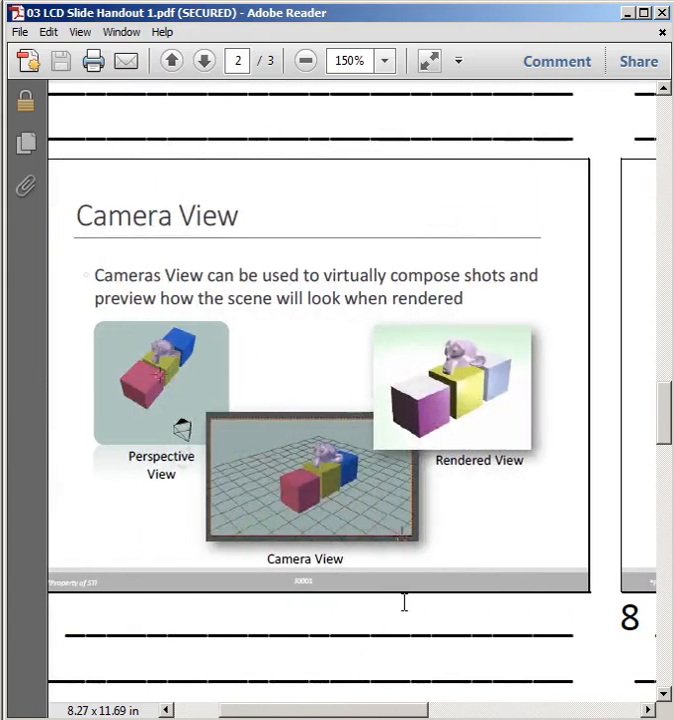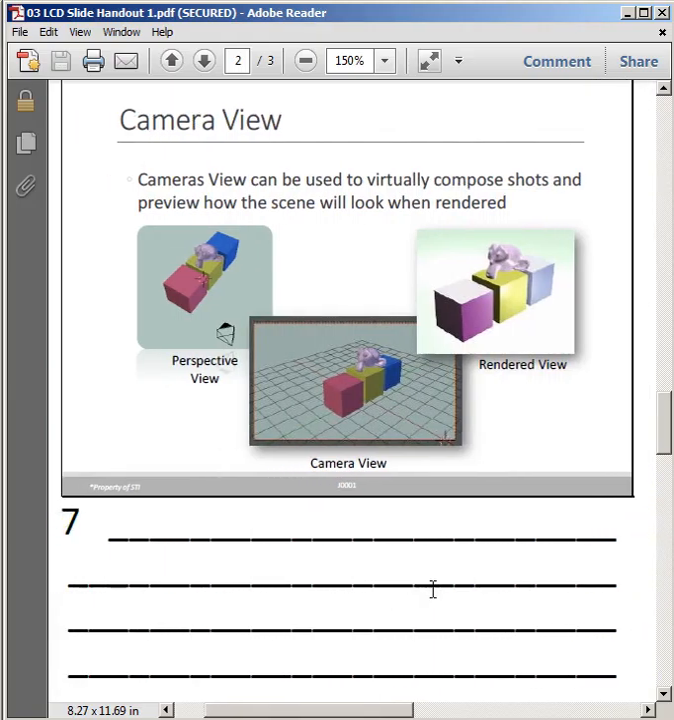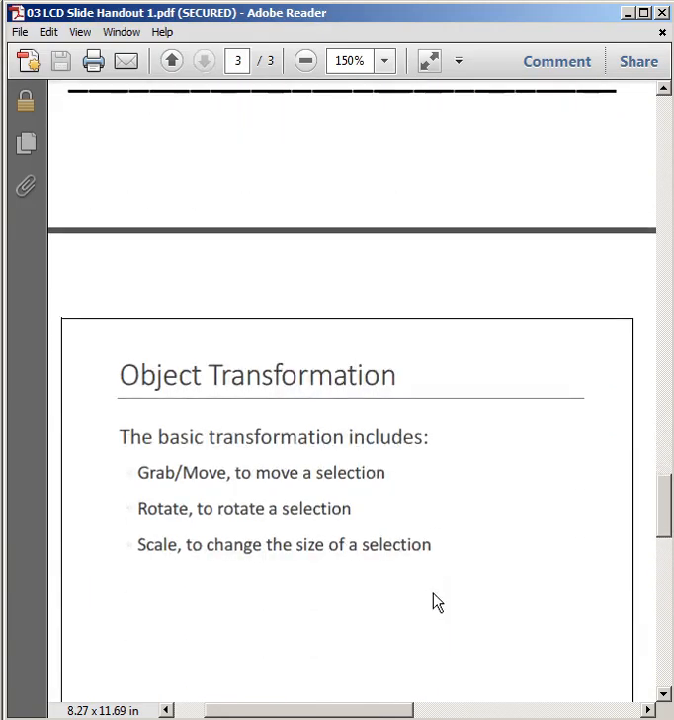Again, the basic transformations include grab or move, to move a selection. The three are the basic transformations in 3D. Grab, move; rotate, for rotation clockwise or counterclockwise, rotate upward, rotate downward; then scale, changing the size of a selection. For example, if you change the width or the height of that object, that will be under scale transformation.